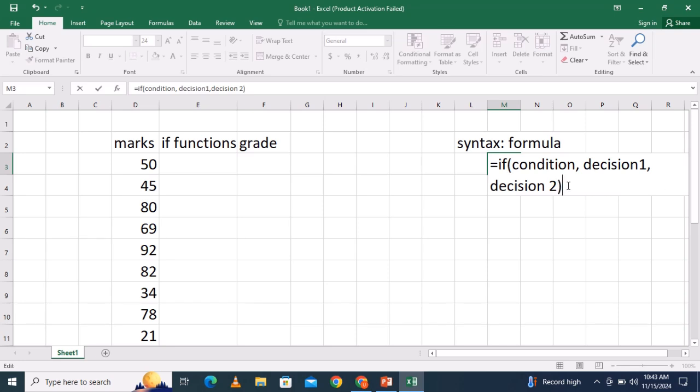So if you add many decisions here, it cannot work, because this condition gives a result after being verified, either true or false. So from here, this is the syntax, this is the formula of the IF function.